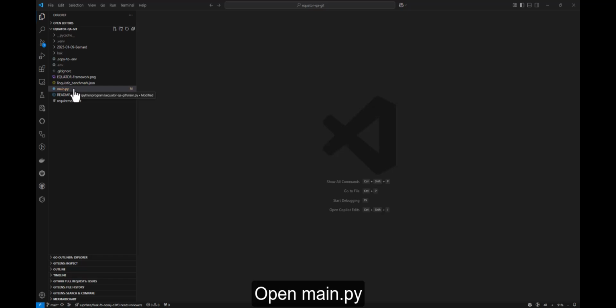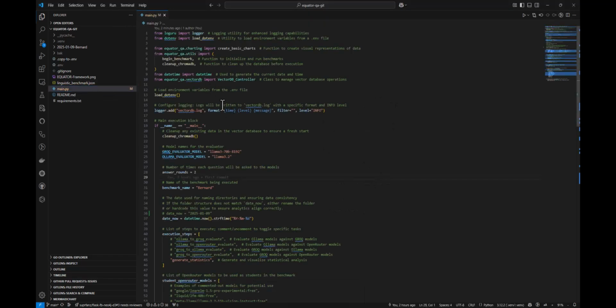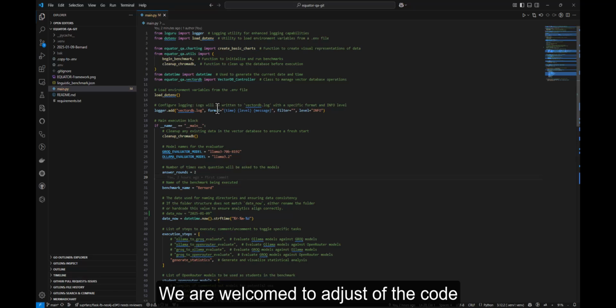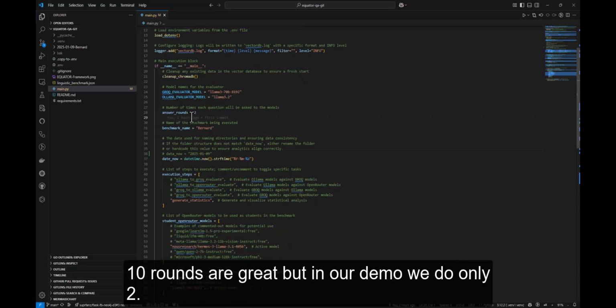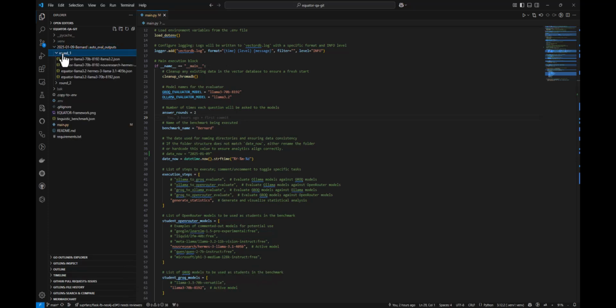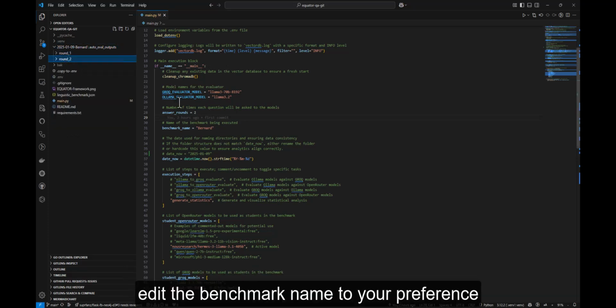You are welcome to adjust the code. Choose which models you want as your Ollama or Groq evaluators. Edit the benchmark name to your preference.